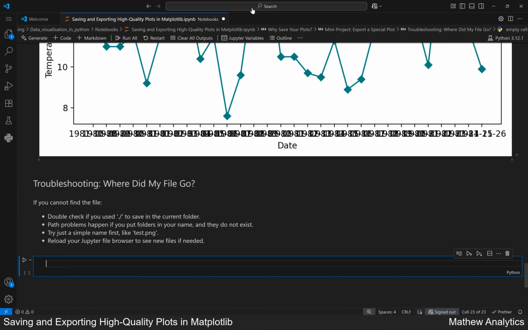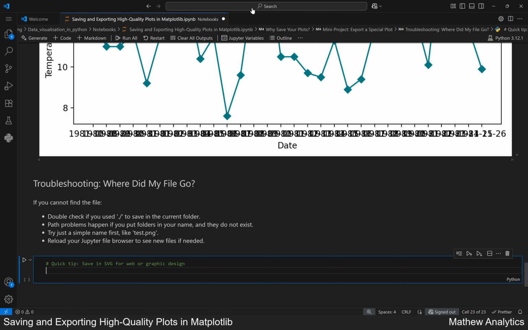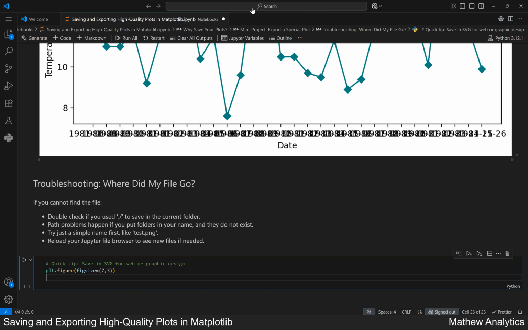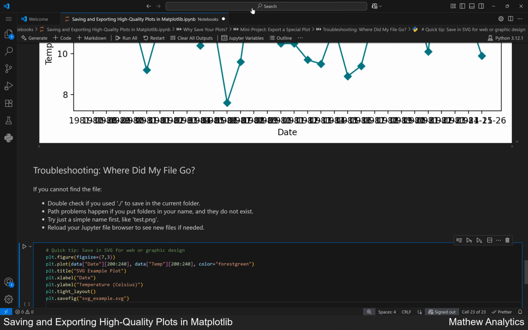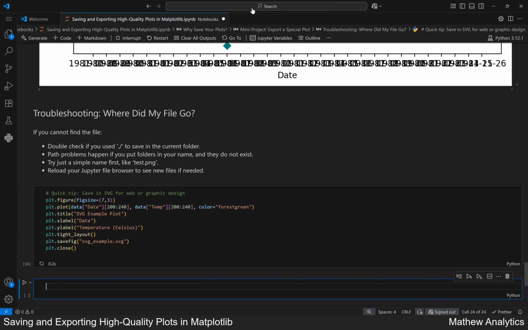For web or design work, SVG files are super sharp and can scale to any size. We plot a section of the data using green lines. We add a clear title. Labels for both axes make the meaning clear. Tidy layout as usual. We save it as an SVG file, so designers or websites can use it easily. Then, we close the plot. Running the cell now. Try opening svg_example.svg in a browser and zooming in.